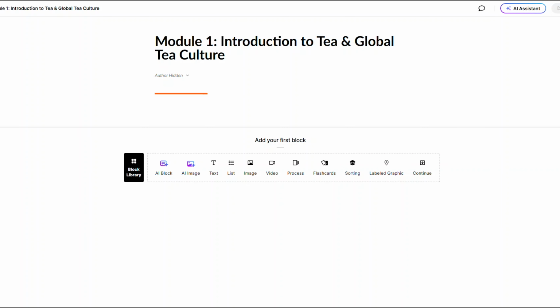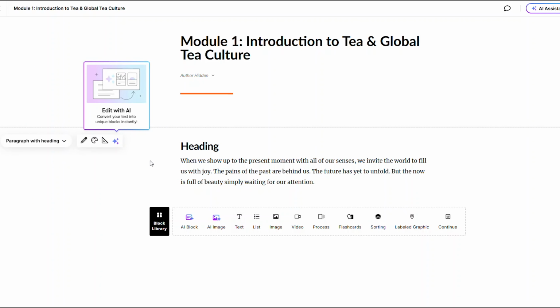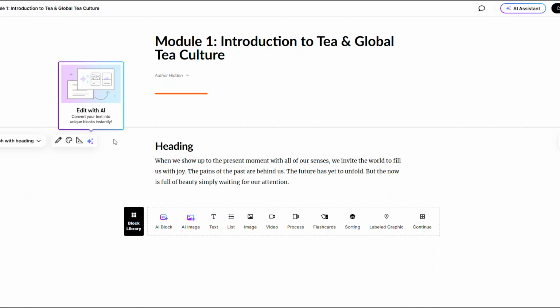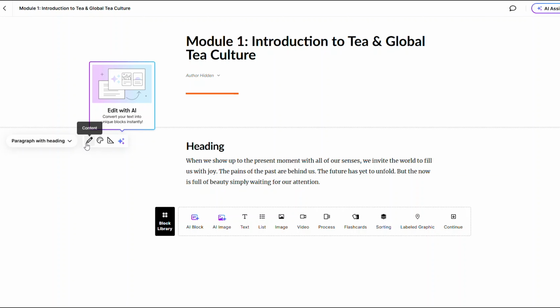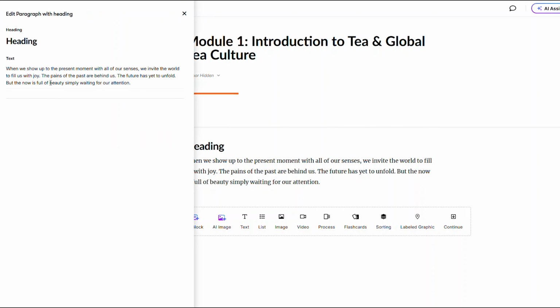Text blocks are a great way to explain things. And in the block library, you'd select that text box and it will add that in there. And a great thing about Articulate Rise is that they do have an AI feature which you can utilize, and here you can edit your text with AI, which can make it faster for you to build your course content. But if you want to customize your course, you'd want to select the pencil icon that says content, and here you can make your edits as needed.